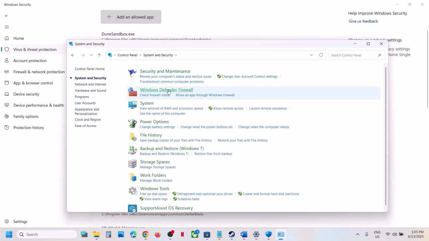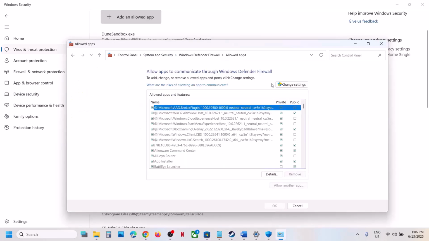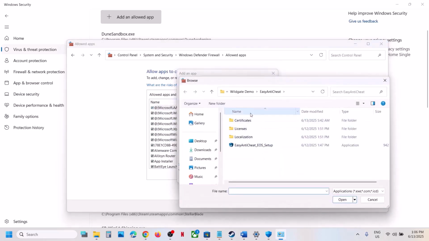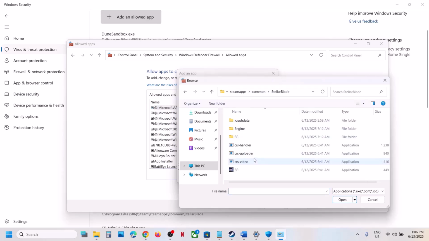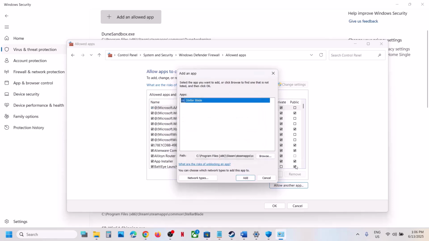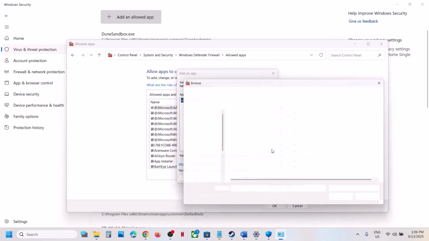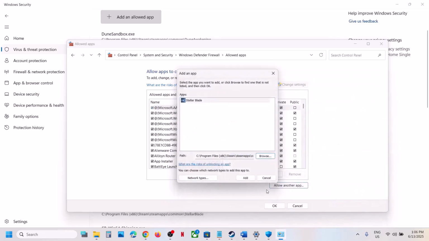System and Security, Windows Defender Firewall. Click on Allow an app or feature through Windows Defender Firewall. Click on Change settings. Click on Allow another app. Click on Browse and then again go to the game installation folder and then open the game folder. Select the exe file and then click on Add. In my case, it is already added. Again, click on Allow another app. Click on Browse and then open the SB folder, Binaries, Win64 folder, and then select this exe file. Click on Open, click on Add. In my case, the game is already added.